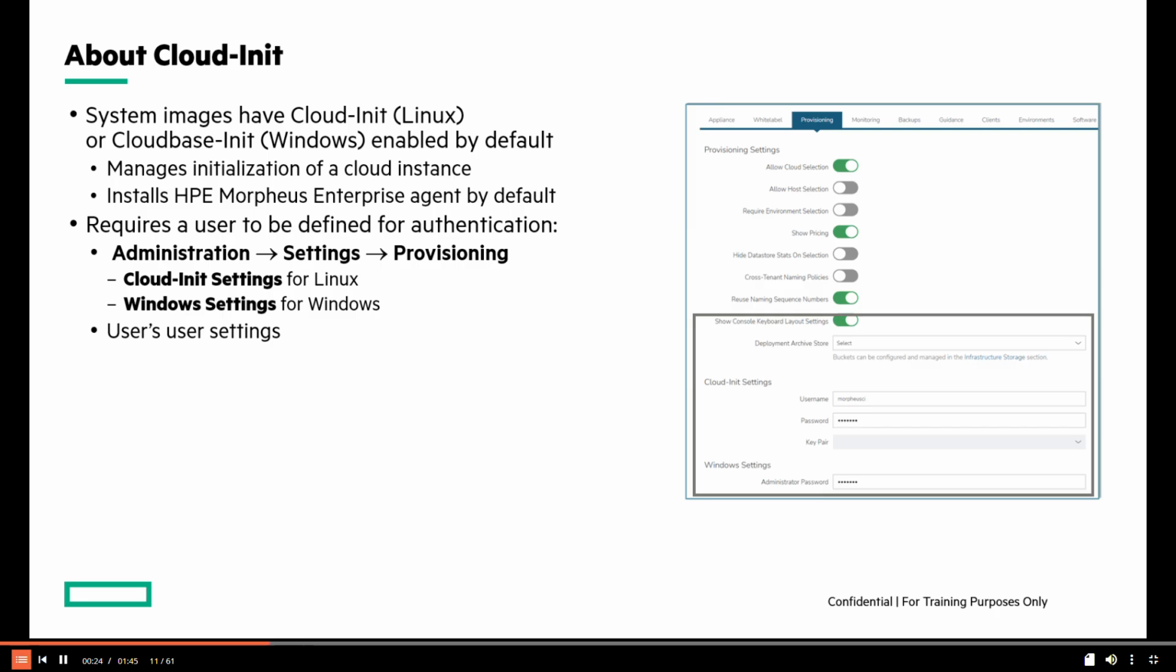System images cannot be modified, so they need a way for the user to be defined for authentication in the console. Users can be defined at Administration Settings Provisioning, where there is a Cloud Init Settings section for Linux, and also a Windows Settings section. This is a global setting and will result in all provisioned instances having this user account created. Alternatively, each user's user settings can be configured to create a user account on any instance that that user provisions. If a specific image has a pre-existing user account, then that user account can also be used to authenticate.